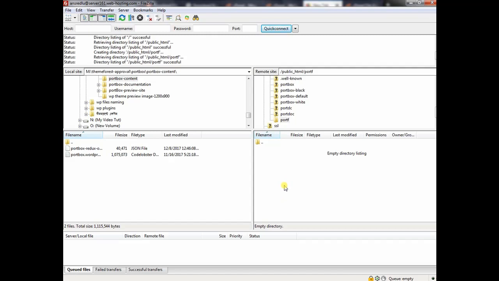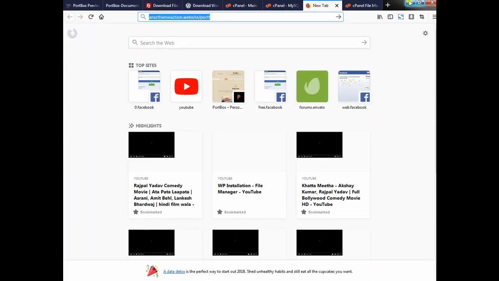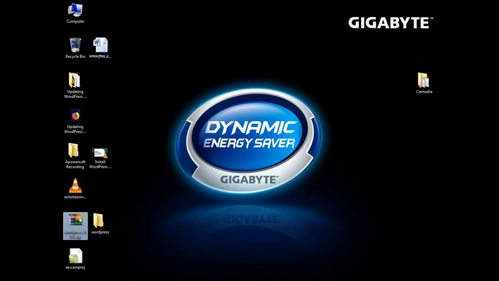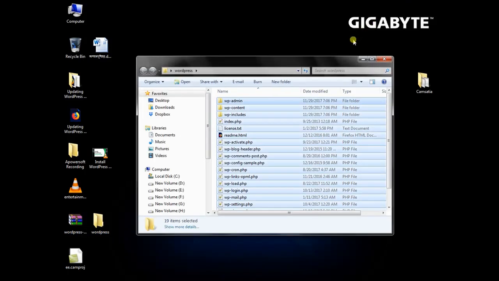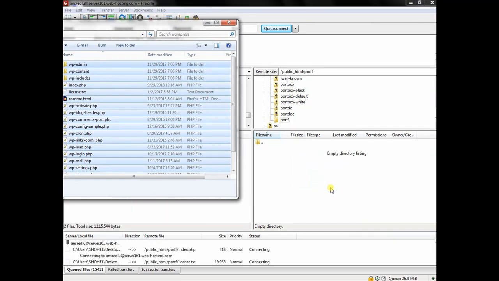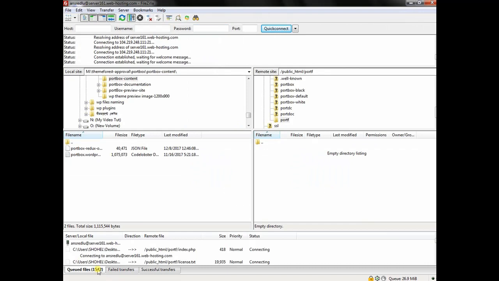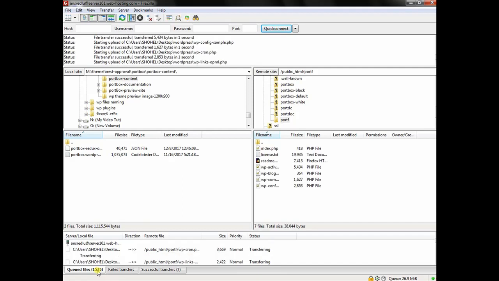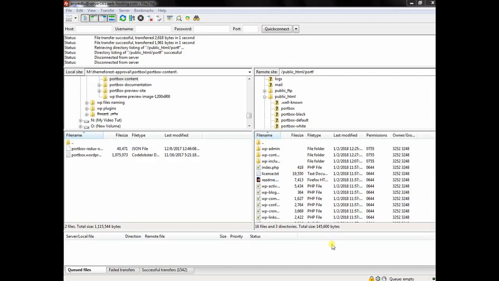Now at this point, what I'm going to do is to unzip my WordPress installation zip file. In this case, I've already unzipped it. Open the unzipped folder. Select all this folder. Just drag and drop it into this empty folder. Our files are being uploaded. You see, it might take some time depending on your net. Look, our files are uploaded.